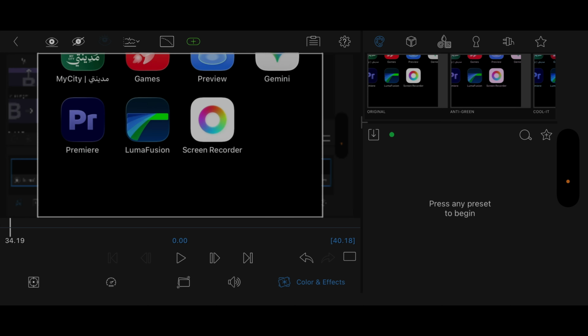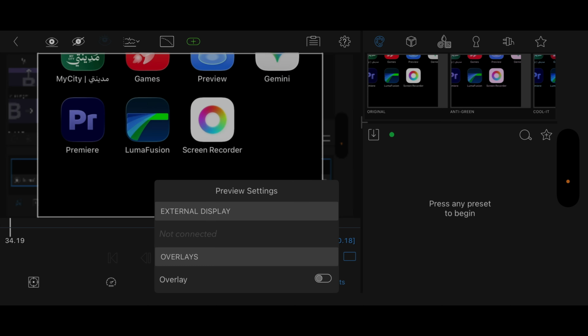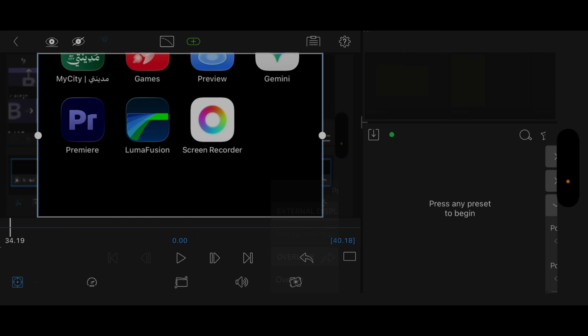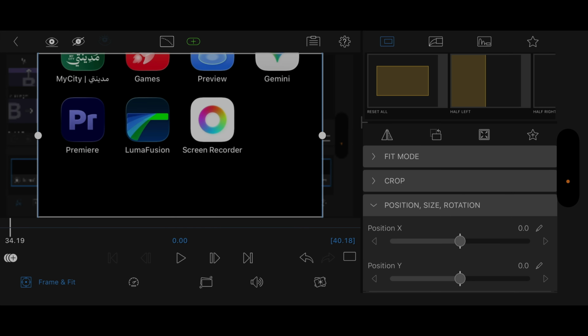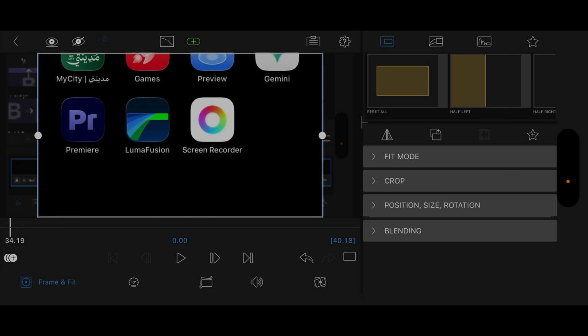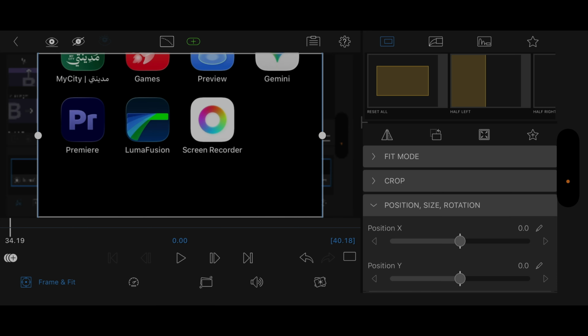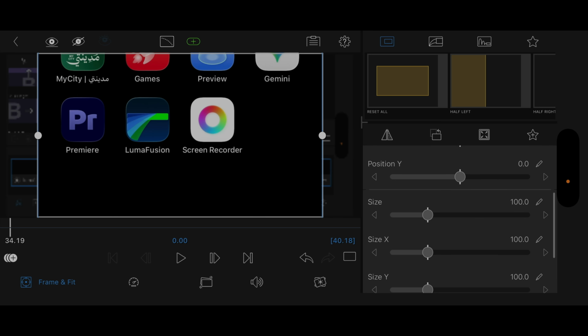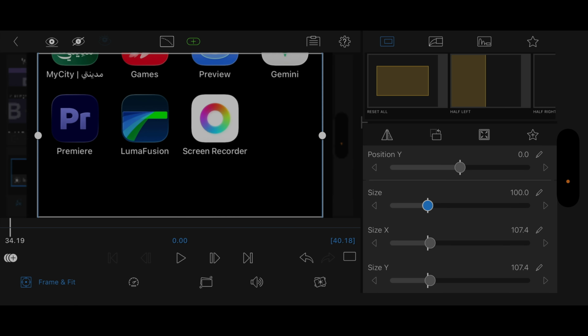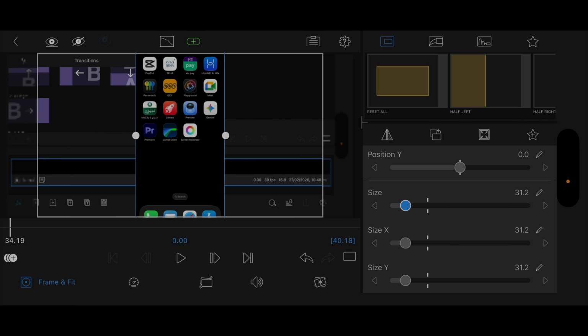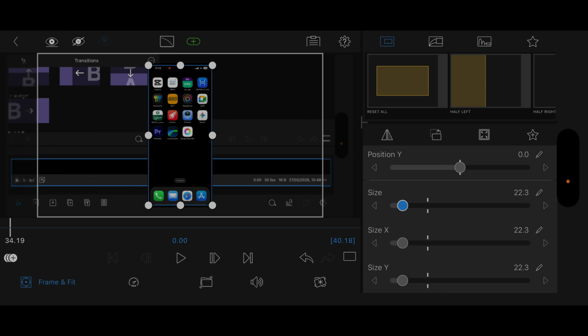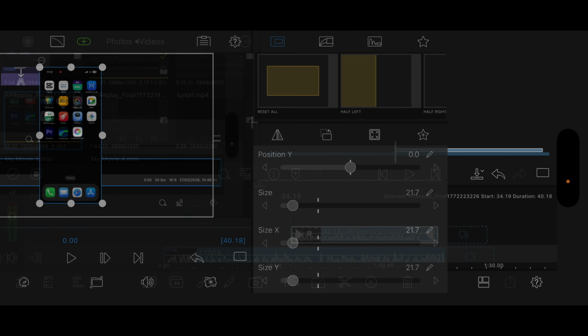Okay, here you have the preview settings, but let's go back to the fitting because there is a size here. So you have the fit mode, you have the crop, you have the position. Let's go ahead, position and size. Okay, I want to make it smaller than this. Let's go down to size. Here we go. See, let's make it smaller like this. Okay, and now let's go back.